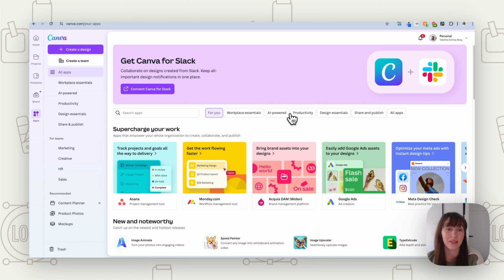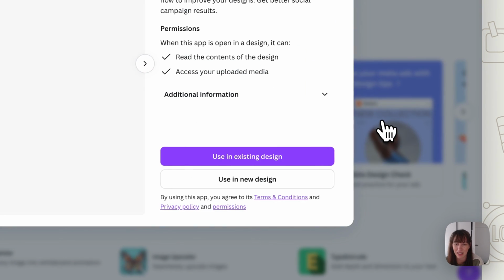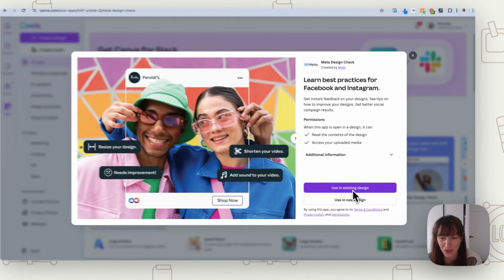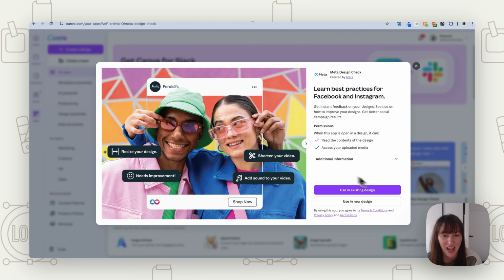Now, Canva has also introduced some features making it easier for people who are creating ads. So if in your business you use things like Facebook or Instagram ads, there are some tools that are going to help you with that. They've got bulk create, so you can put in data and it can bulk create the ad designs for you. And there's also going to be integrations with Facebook. So if you go into all apps, it's got the Meta design check thing, you can actually come in here and you can use your design or start a new design.